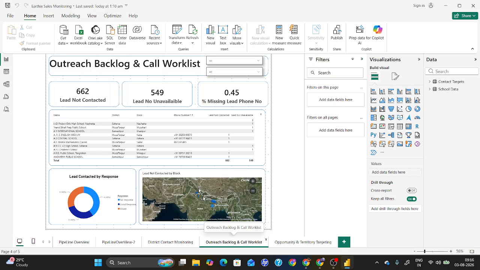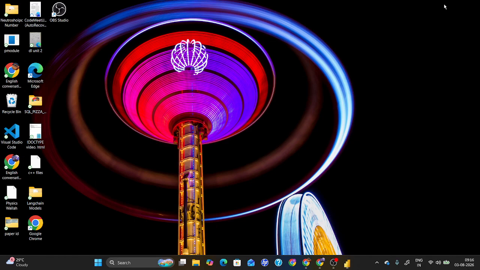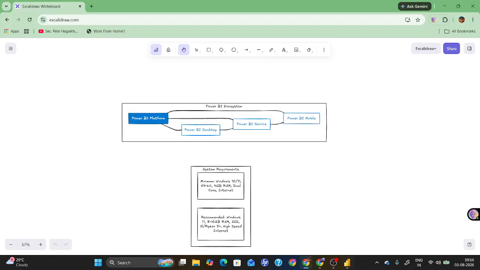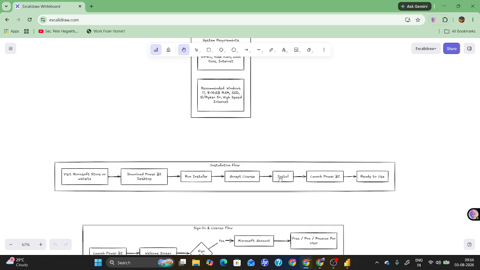All right. We'll talk about all these interfaces, what we call them, and what their importance is in Power BI. We are going to talk all about them. But at first, let's learn how to install Power BI. Basically, you can install Power BI in two ways.